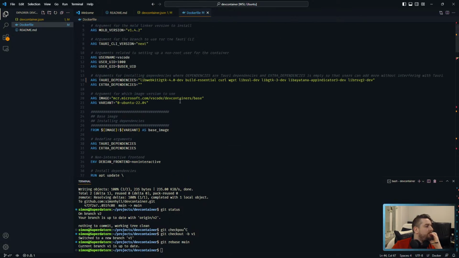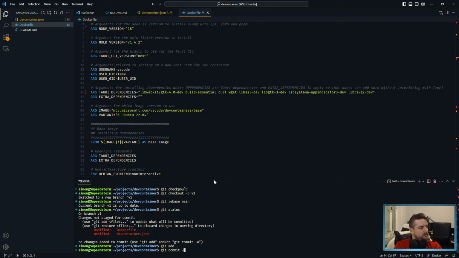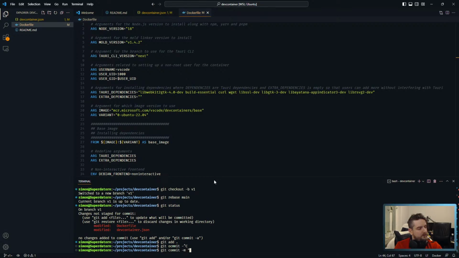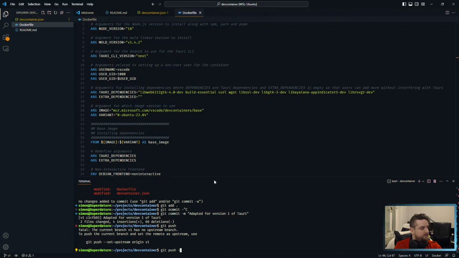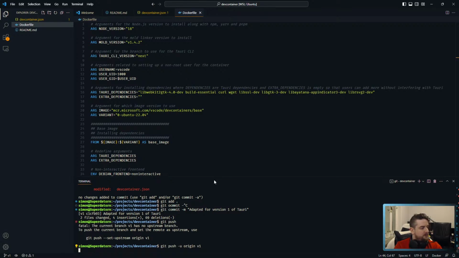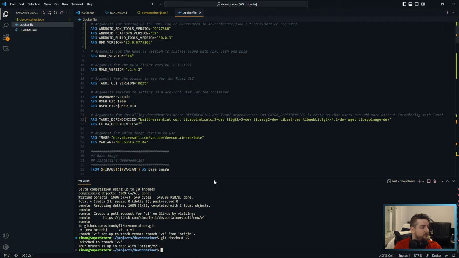We still have the base image and the arguments. So this should be it for adapted for version 1 of Tauri. There we go. So now we have version 1 and version 2. Git check out version 2. Awesome.